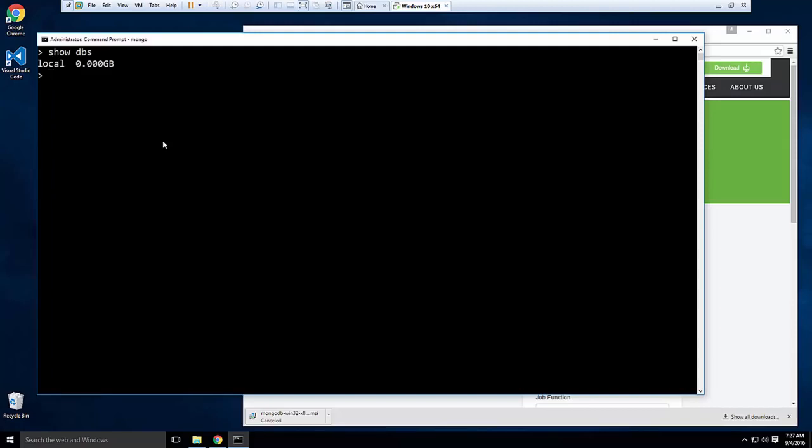We want to create a new database. So to do that, we're going to say use, and then whatever we want to call it, we'll say mycustomers. And you can see that not only did it create it, but it also switched us to that database. And if you ever want to check what current database you're in, you can just do db, and it'll tell you.